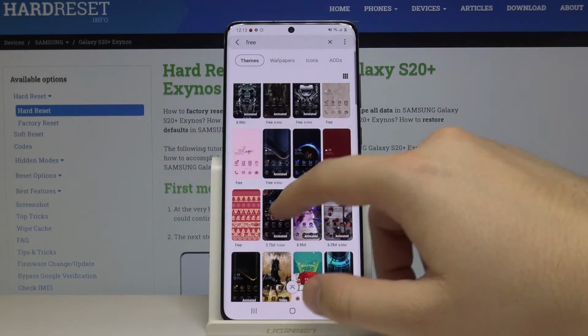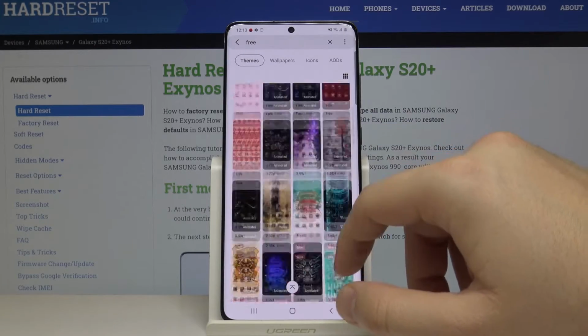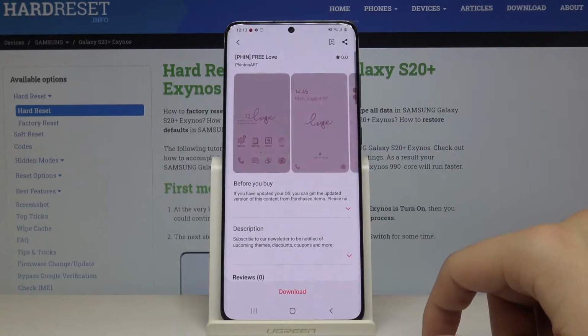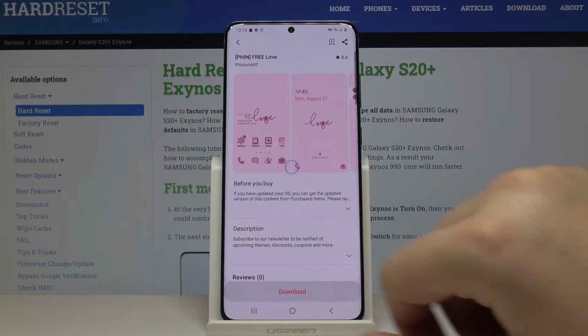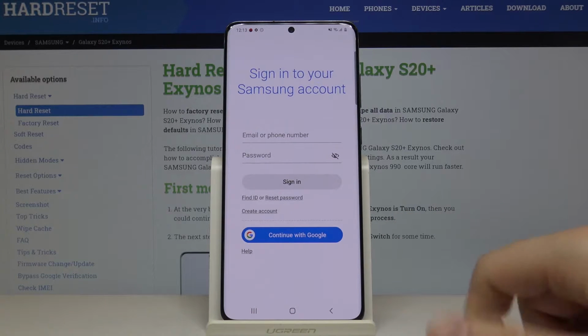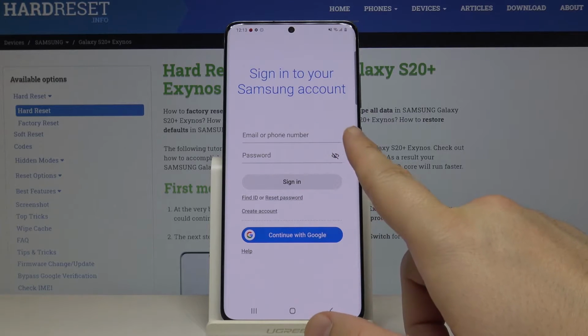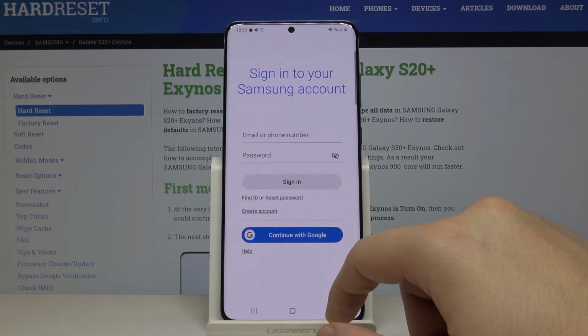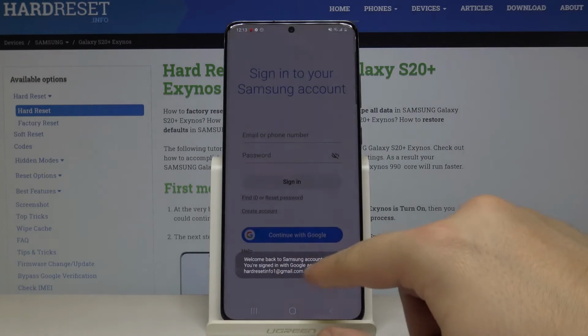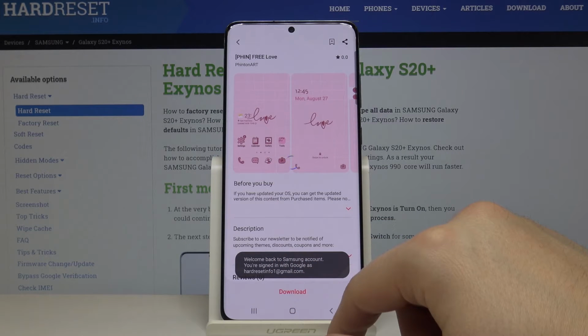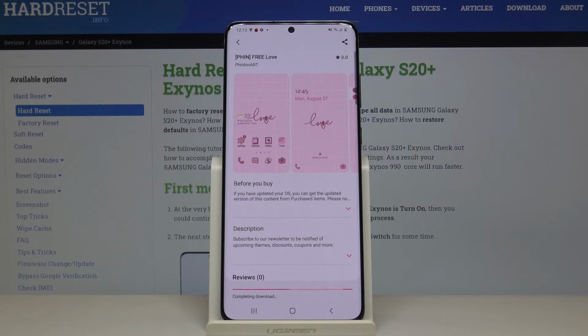And as you can see, there's a couple of totally free themes, so we can go for this one, click download, and now we have to just log in to the Samsung account or just use the Google. So I will go with the Google account, and now it is downloading, so we have to wait a few moments.